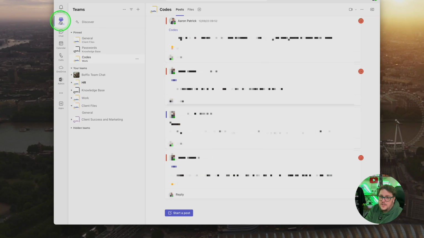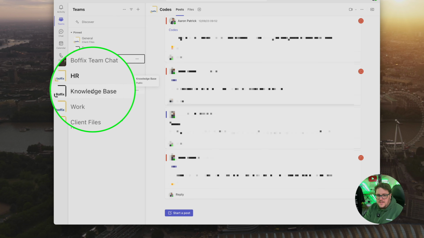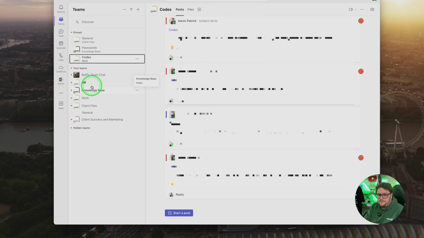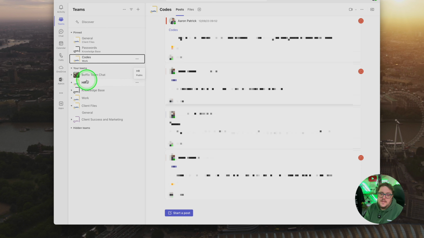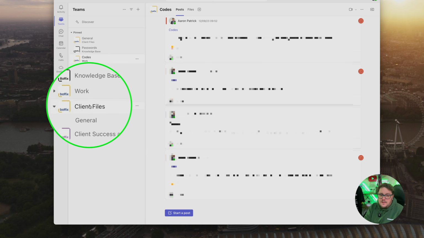Teams for us as well is the place where we have all of our documents stored. So we have a whole knowledge base of all the information that we need. We have all our HR stuff in there as well, like policies and all that sort of stuff that might be needed. We have all of our client files as well. So every single client on Boffix has a file, has an element to it, and it's all based in Teams.